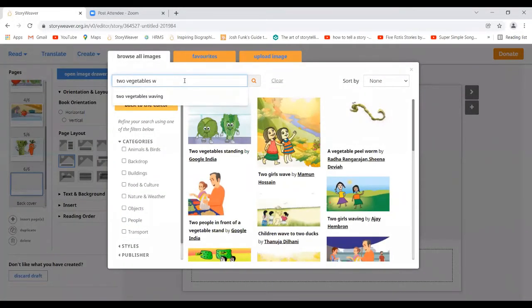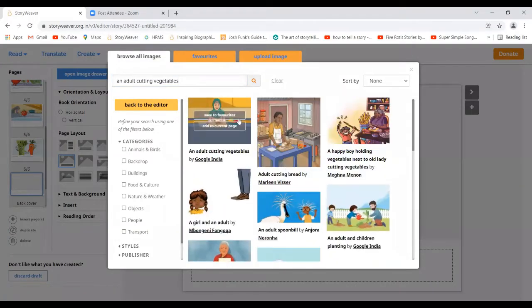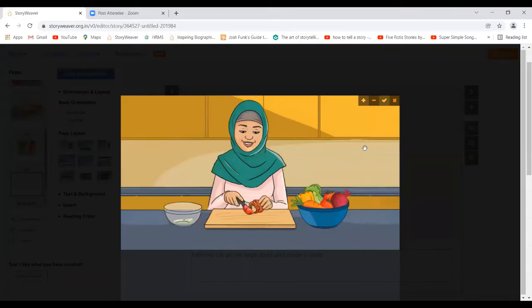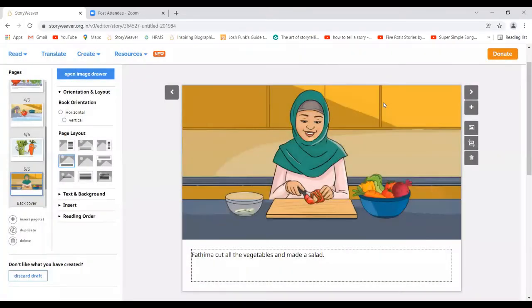So for that, I'm going to search for an adult cutting vegetables. Okay. So you see Fatima is sitting and cutting. So I'm going to add that to the current page. A lady sitting and cutting. So I'm adding that to the current page.